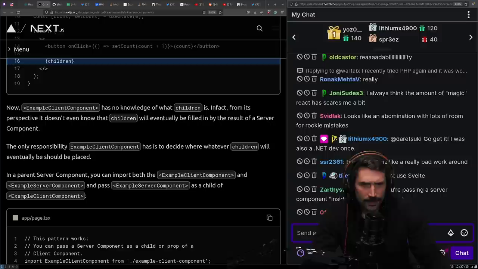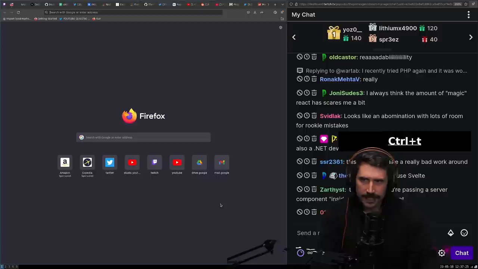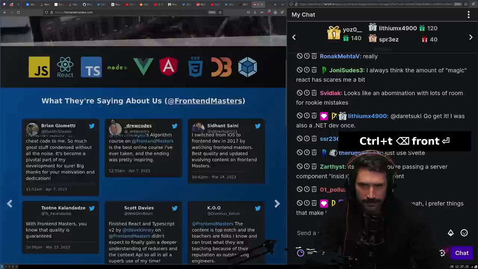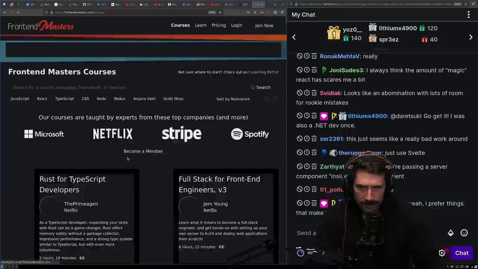I always think the amount of magic React has is a bit scary. Yeah, it is a bit scary. I always go back to the exact same thing, which is the whole Frontend Masters thing, right? This thing is built, there's no framework here. Very, very nice. Very, very smooth. Look at that.